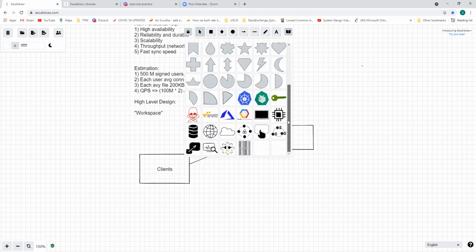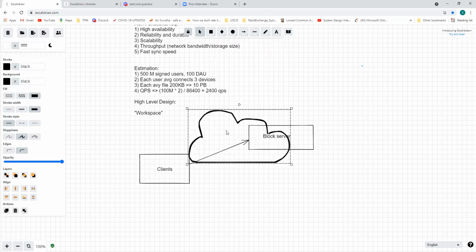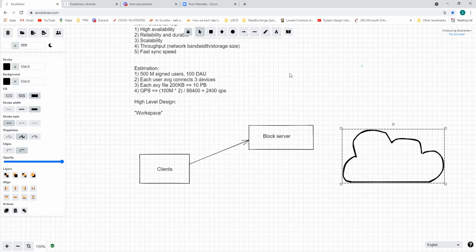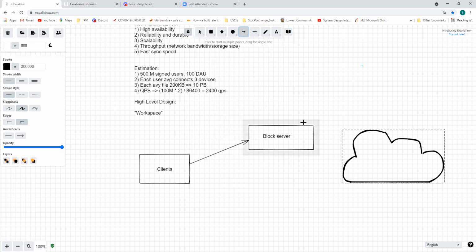Okay, I don't see any cloud storage here. Okay, I'll just use this. So this will be the cloud storage. It might be something like S3 or so, so that is where we will upload.